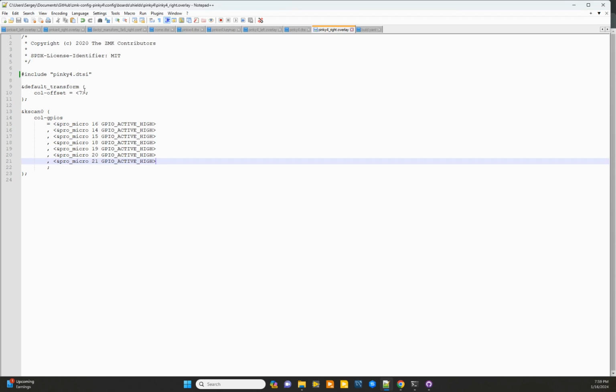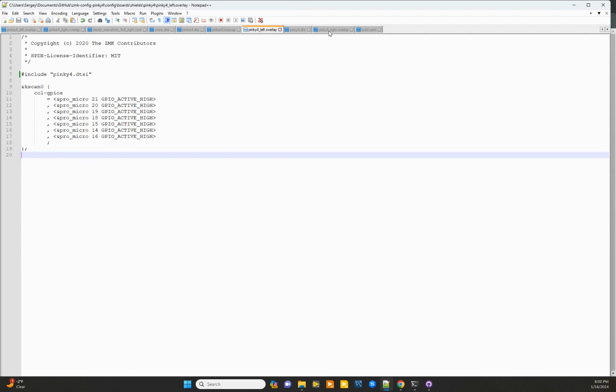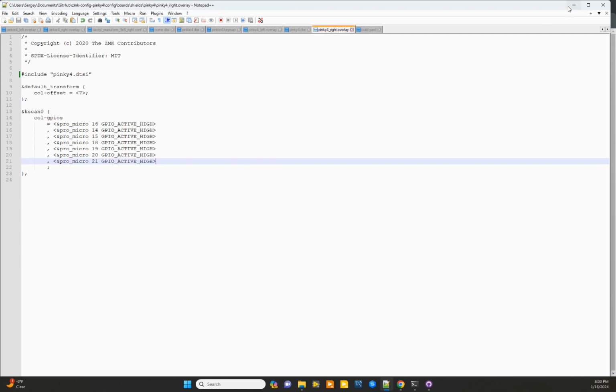Another thing I like to pay attention to in the right overlay: there is one line here for column offset, and it should match the number of columns of this keyboard. Helix and Pinky both have 7, but if you modify from some other keyboard, you need to check that parameter in addition to the number of columns and number of rows. The left overlay doesn't have it, but the right overlay does.